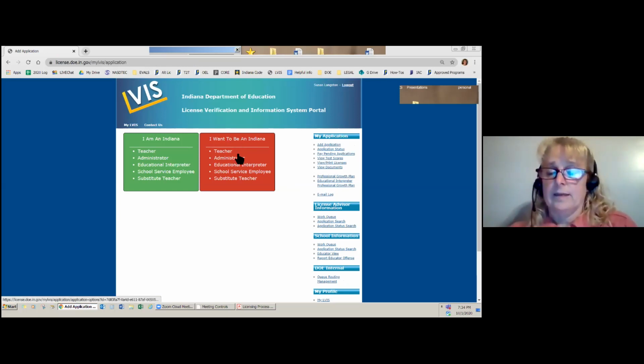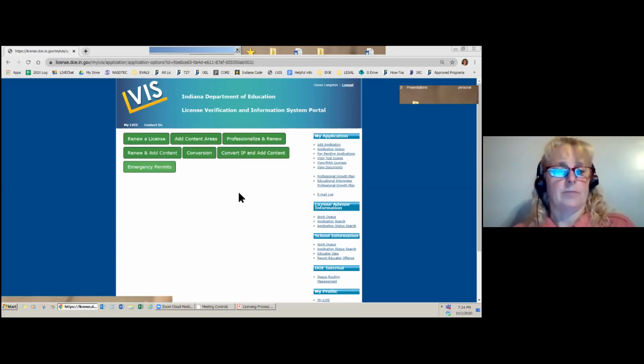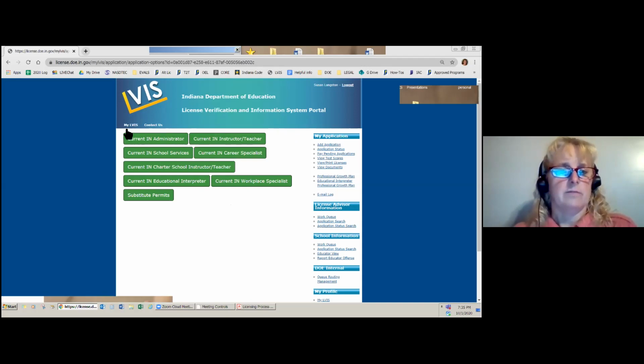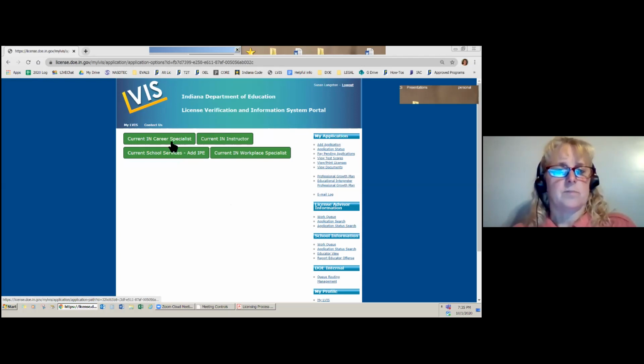So if you have a teaching license and want to be an administrator, you would click the red box. If you are just renewing and processing your Indiana teaching license, you're going to click the green box. I am in Indiana. And you can see there's renew a license. So we can click on that, for instructional licenses there. There's add content areas. So you can add content areas only to career specialists, to instructional licenses. School services can add an IPE and a workplace specialist. You cannot add an administrative license to an instructional license. They're two separate license areas.